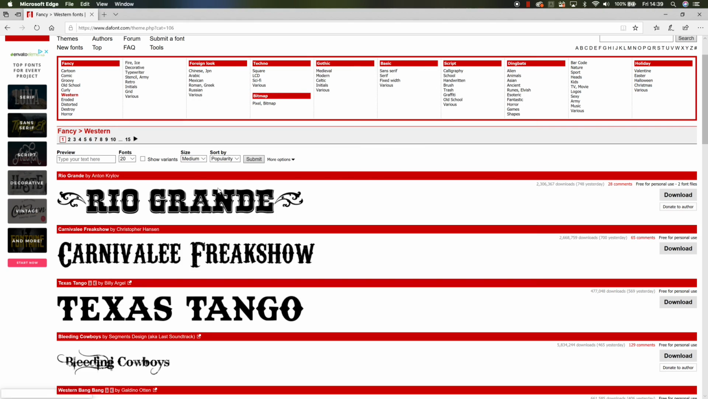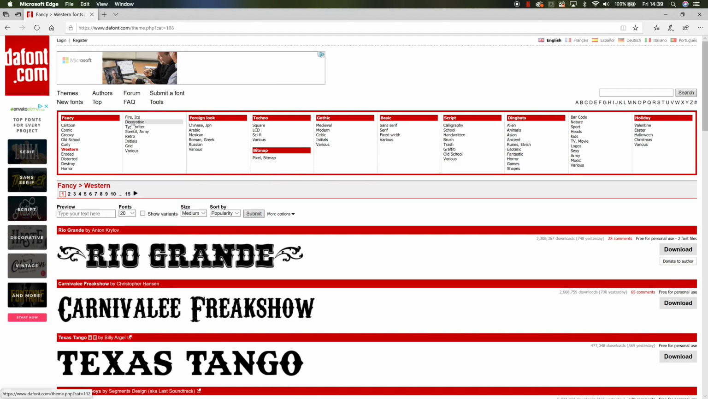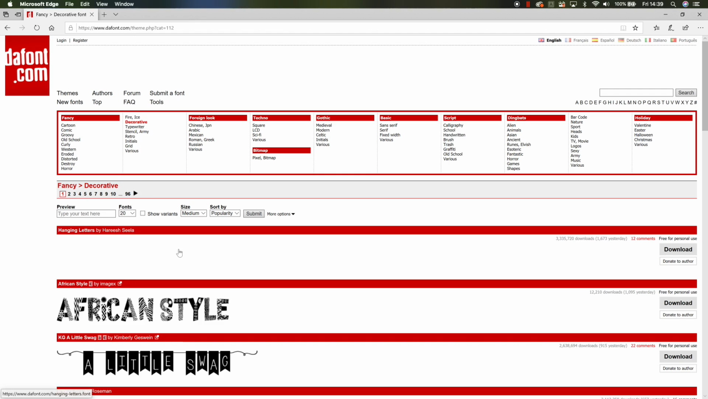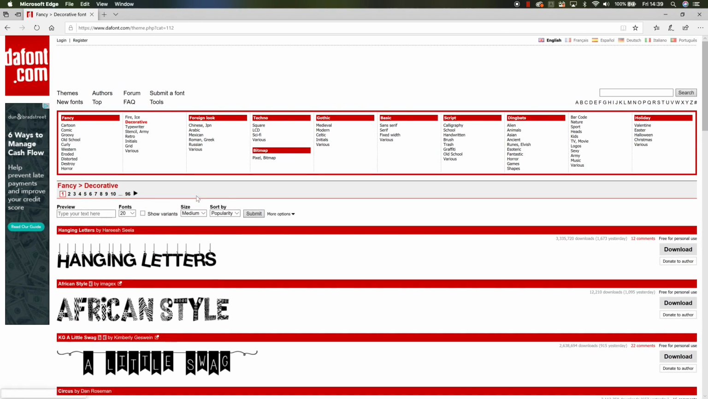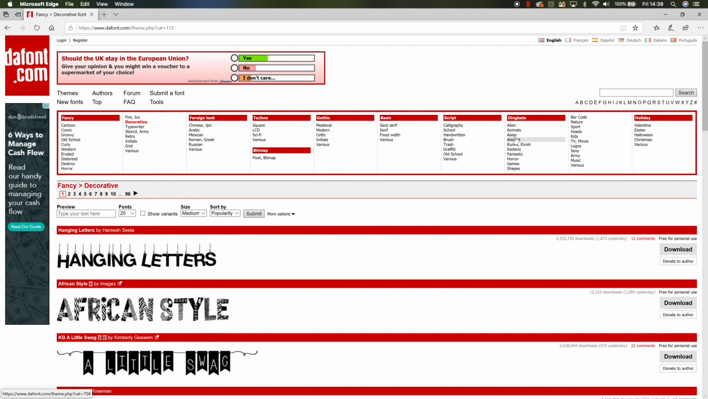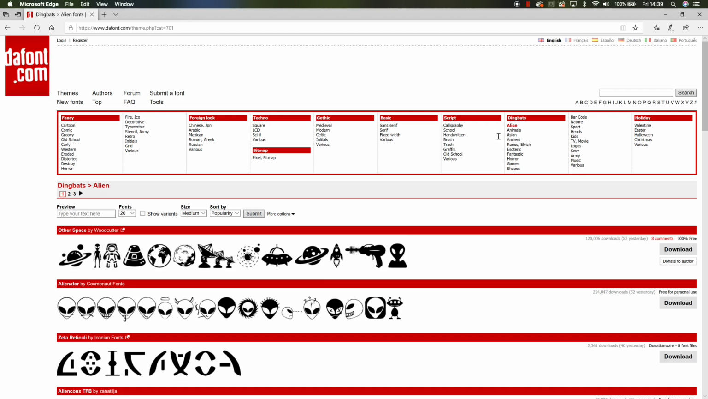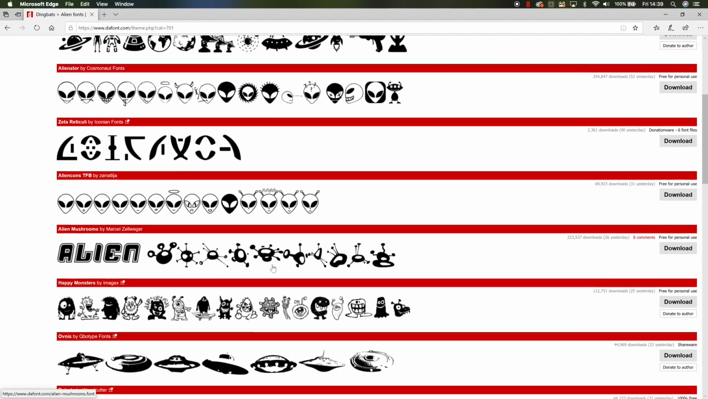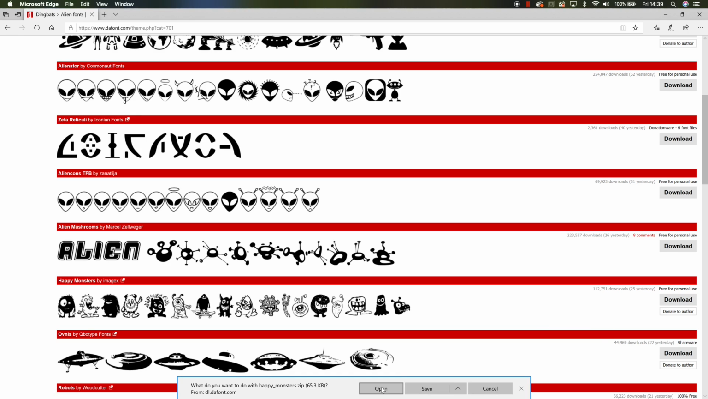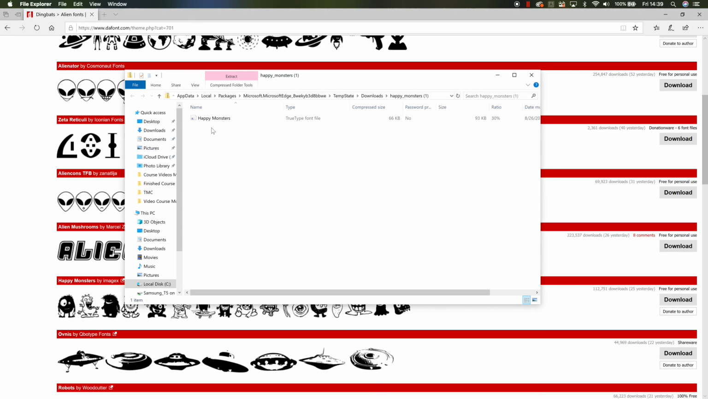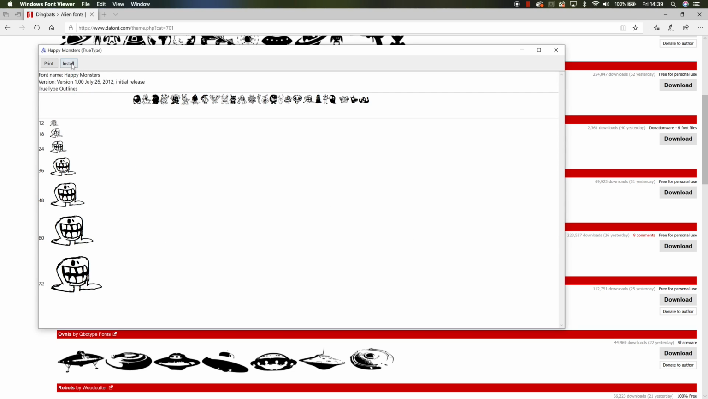Make sure they've installed. Some great resource. And also you've got alien dingbats over here. Look at these, these are brilliant. Dingbats actually install as fonts. They are scalable. Let's take these guys. That's awesome. And we're going to Happy Monsters. That's brilliant, isn't it? Absolutely brilliant.